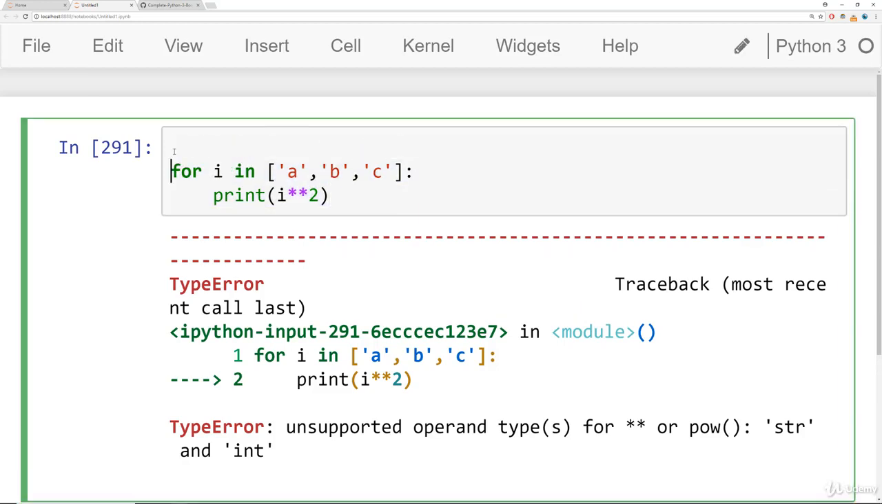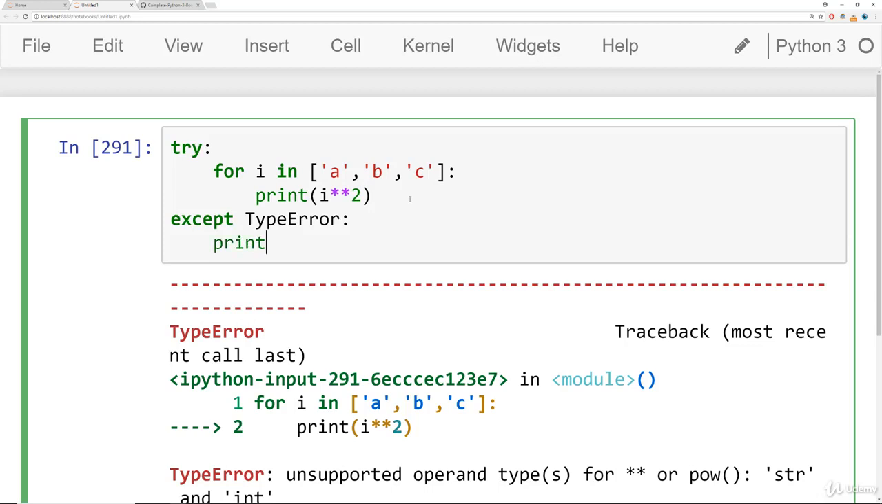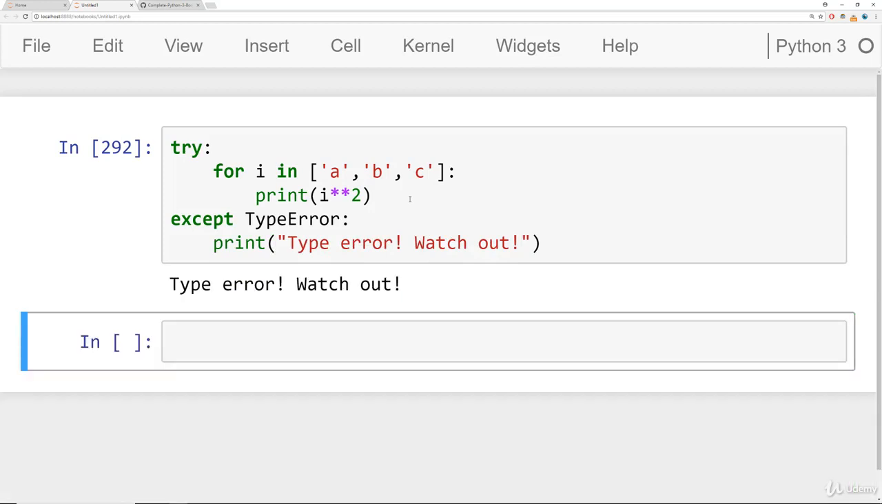So what we need to do is put this whole block of code inside of a try block. And this is where indentation is really going to matter, because now we need to indent everything in order for alignment. So we have this try block right here, and then we can make an except call. And it's up to you whether you want to say except and catch that specific type error, and then print out type error, or whatever you want. So if I run this, it says type error, watch out.